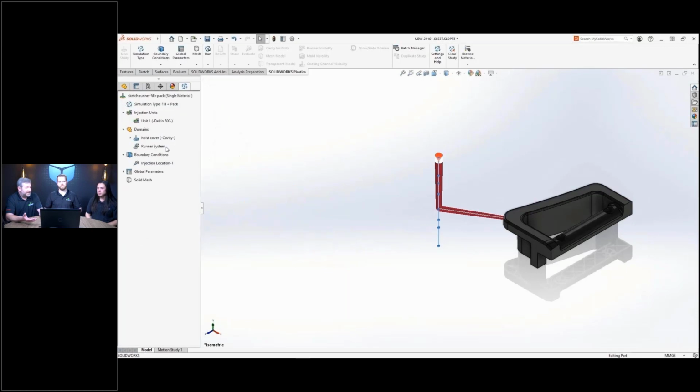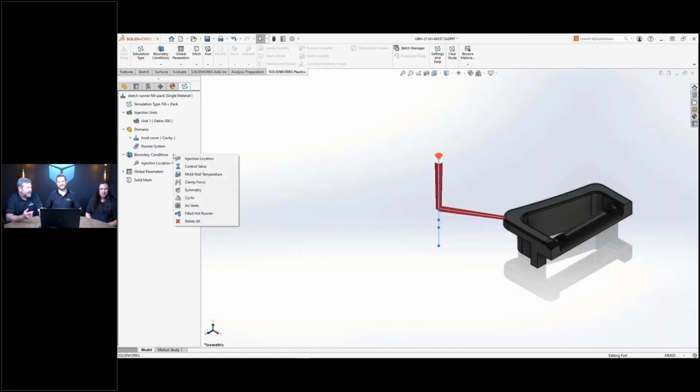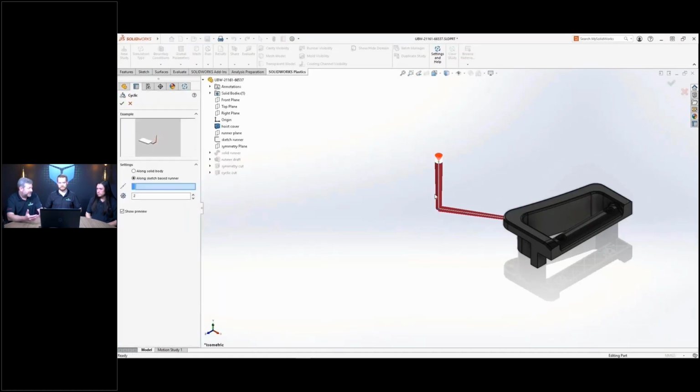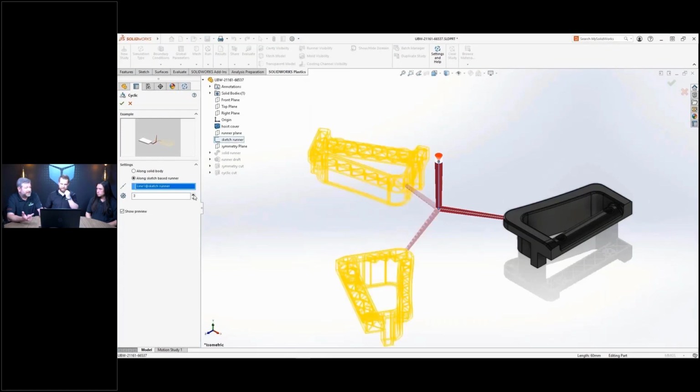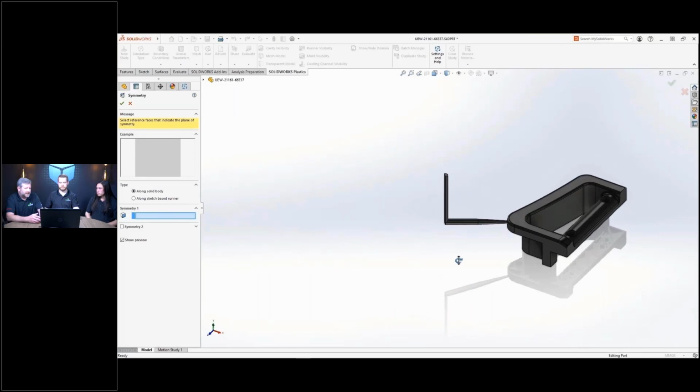Same type thing on the cyclical boundary condition. That's usually harder for me to say. I did good on it. If we have, instead of a left hand and a right hand, maybe we want 2 or 3 of these same sided parts in the mold, being able to turn on this cyclical symmetry, and again being able to visualize the results on all 4 of the parts instead of just that original one is a great enhancement.